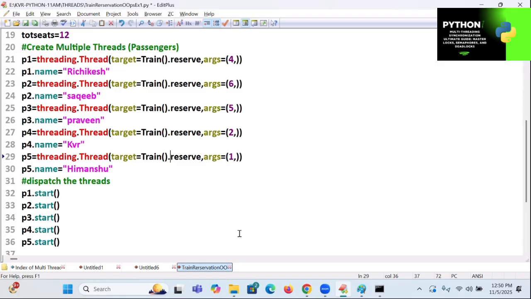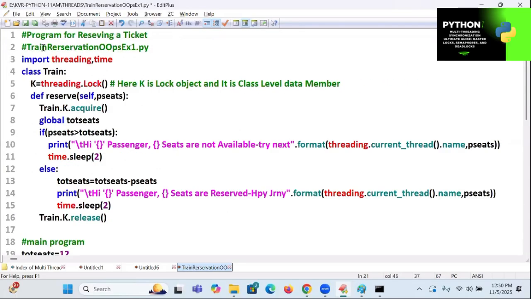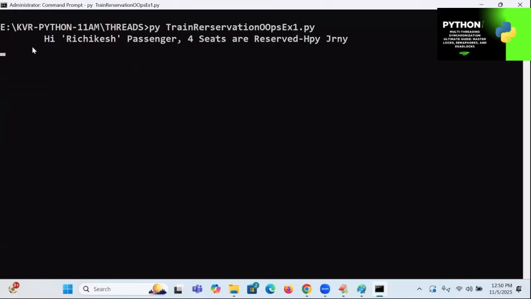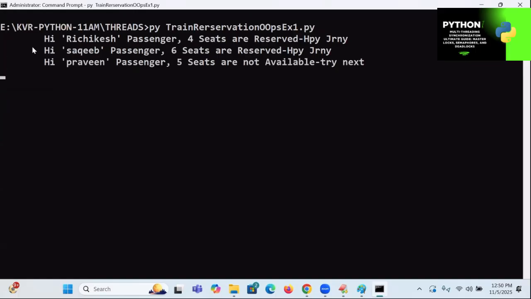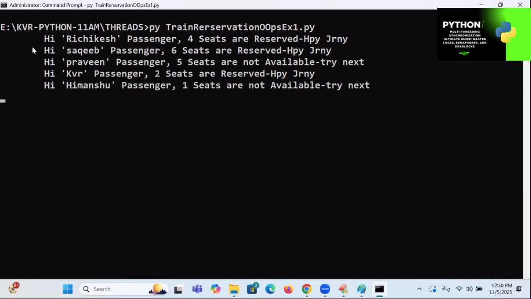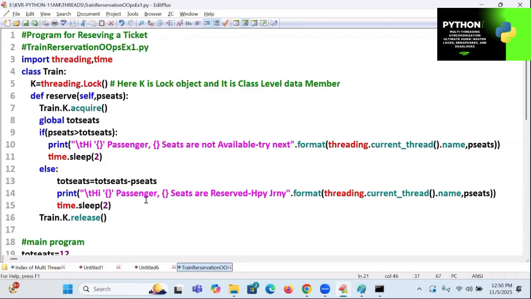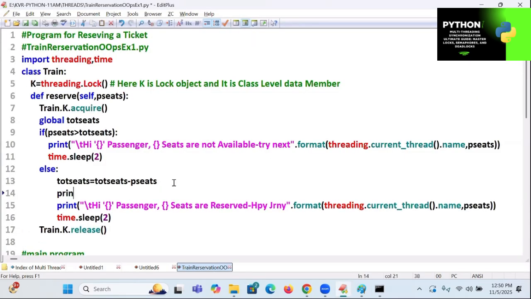out. So the class name, need to call the method. So nameless object. Execute. So Rishikesh passenger 4 seats reserved, happy journey. 6 seats reserved, happy journey. 2 seats reserved, happy journey. Himanshu 1 seat not available, try next. If you want to list out the available seats, print of this one, now I will write it. Now available seats.